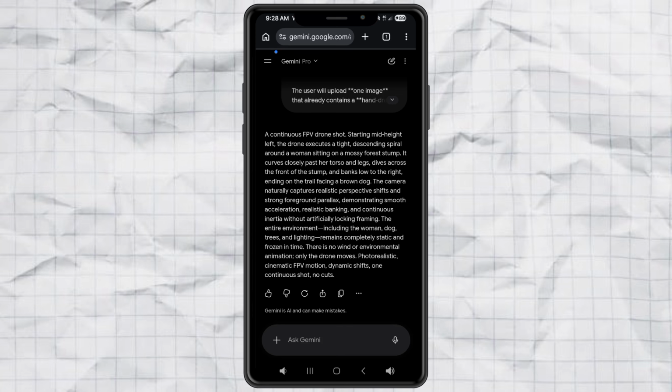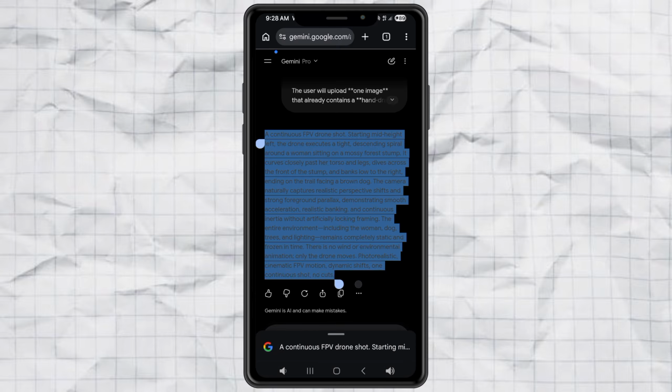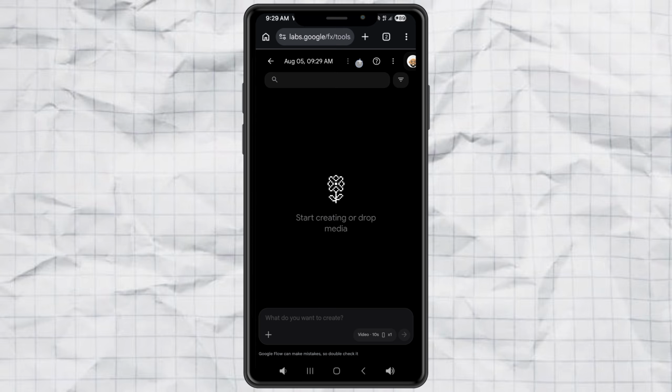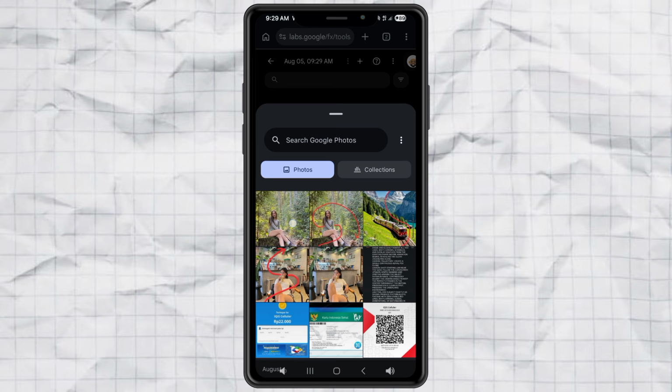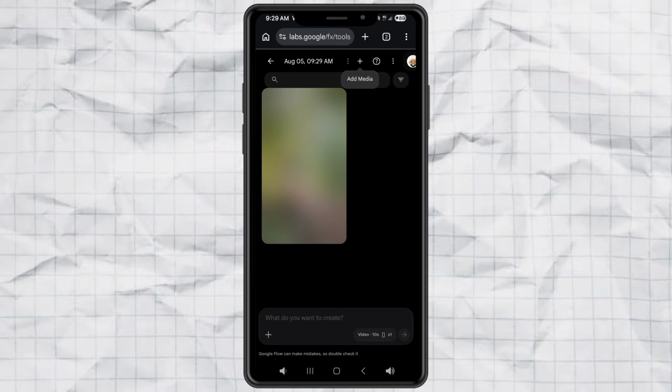Step 3. Generate the video. Now copy the video prompt that Gemini or ChatGPT created. Open Google Flow or Seedance. Either one works. Upload your original photo, the one before you drew the flight path. If you no longer have it, you can still use the marked up version, but the original photo usually gives the best results.